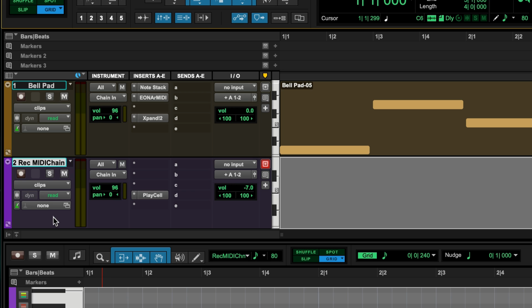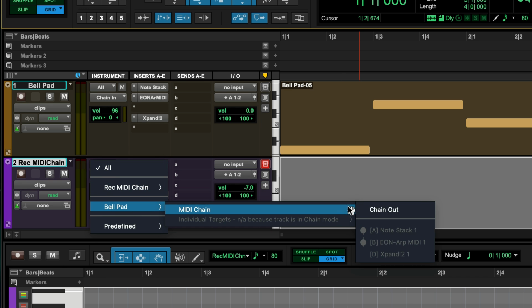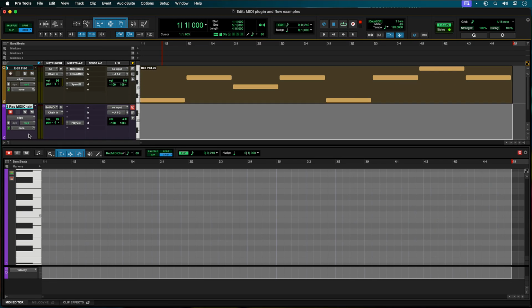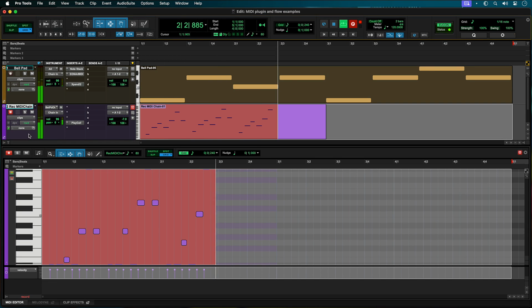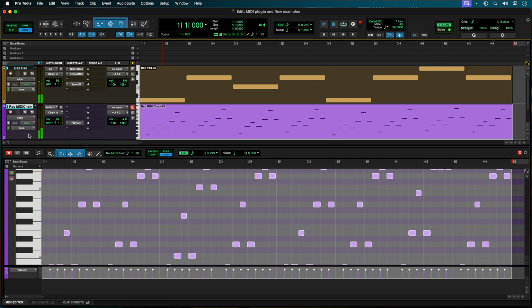To do this, create a new MIDI or instrument track and set the MIDI input selector of that track to the original instrument track's MIDI chain output. The new MIDI or instrument track can be record-enabled to either record the MIDI output or have it play another virtual instrument to stack sounds. Note that not all virtual instrument plugins support passing the MIDI chain data.